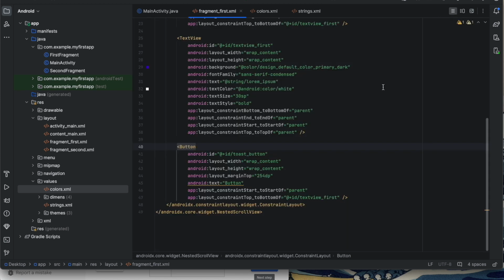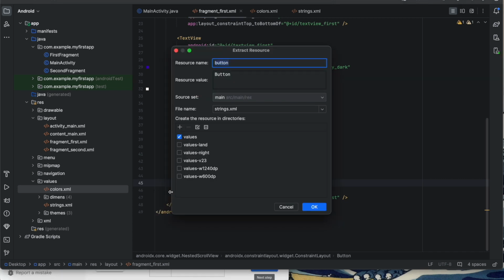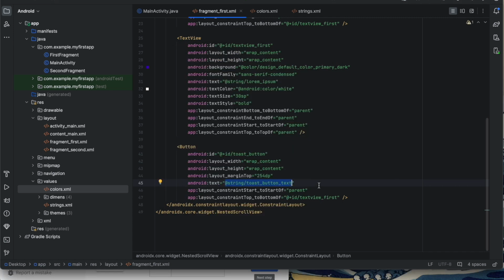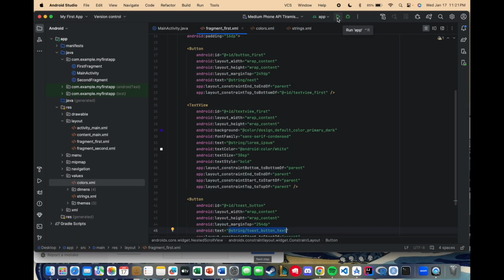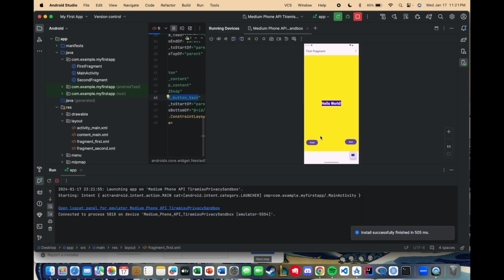Alright, go back to the code and we see this toast right here. We want to change this right here. So you can click on it, hover over it with a light bulb, go to extract string resources. And you're basically going to want to change this to toast_button_text. Go down here, change this to Toast. That's okay. So after doing that, if you launch and run the program, you should see that it should say now Toast. Nice.